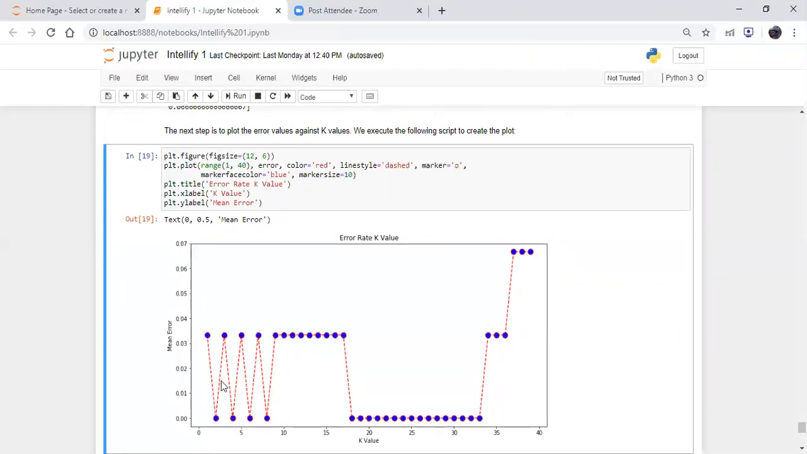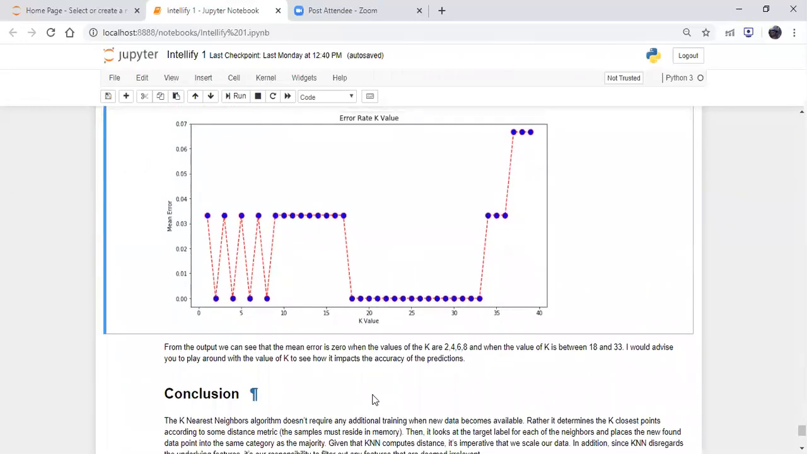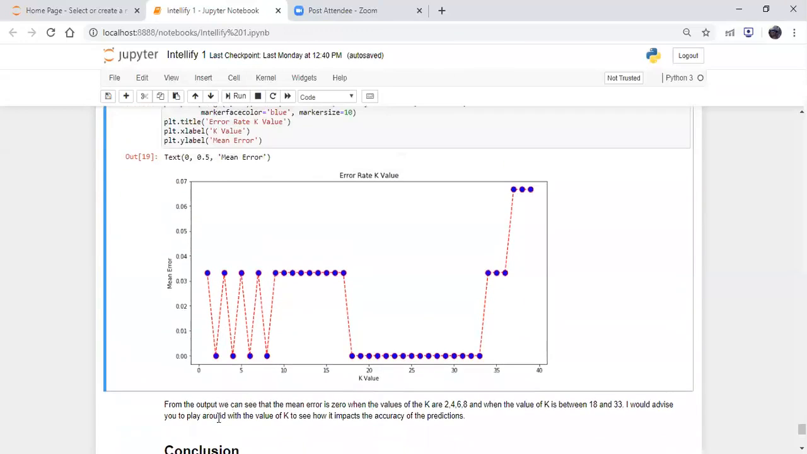So let's interpret this graph. From the output we can see that the mean error is 0, that is, the mean errors are these points, when the values of k are 2, 4, 6, 8, and when the value of k is between 18 and 33. I would advise you to play around with these values of k to see how it impacts the accuracy of the predictions.